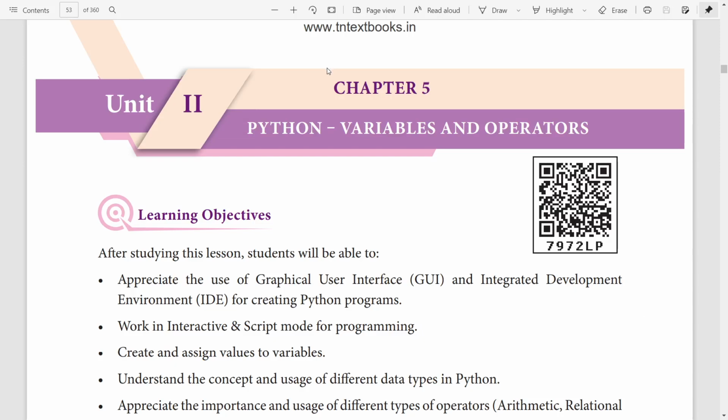Next chapter, chapter 5, Python variables and operators. So this one is introduction to Python. Second unit in chapter 5.